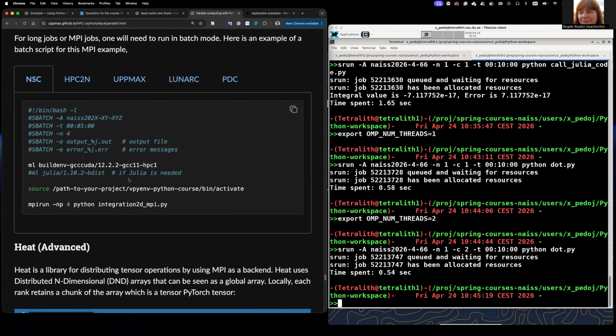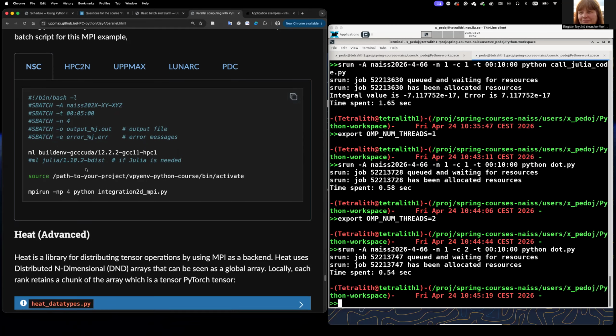Activate the environment in the path where you have it. And then I am using mpirun -n 4, yes, python and the name of the script. So this is the way that I found that worked on Tetralith. I couldn't run that with srun, with the script that I showed you before. There are some conflicts in the manner that mpirun is used in Tetralith, and that's why it's more convenient to write a batch script.